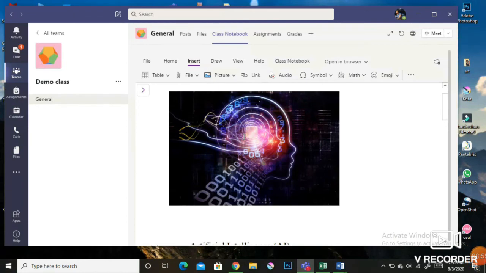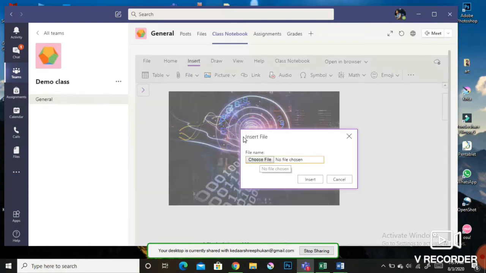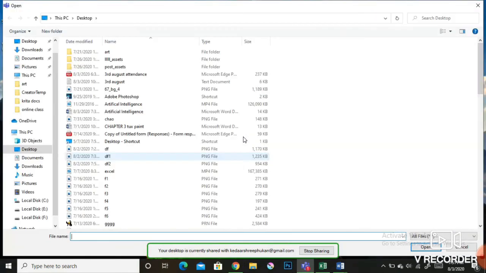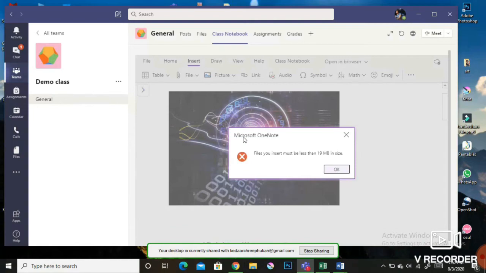Next I want to insert a video file. So again I will go and click on the file option, insert as attachment. I will have to select the file. Already I have a video on artificial intelligence. So I will click the MP4 file, and I will click open. As you can see here, the name of the file is artificial intelligence MP4, and I will click on the insert option.